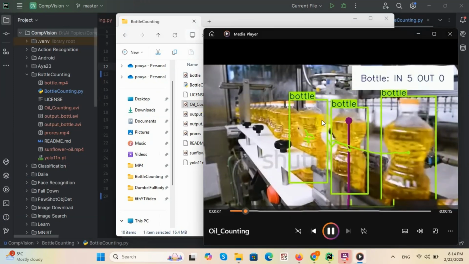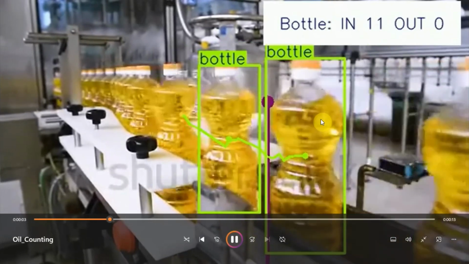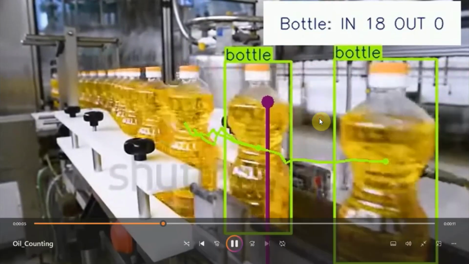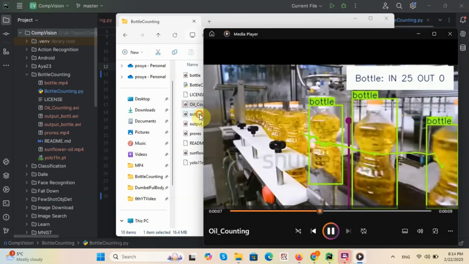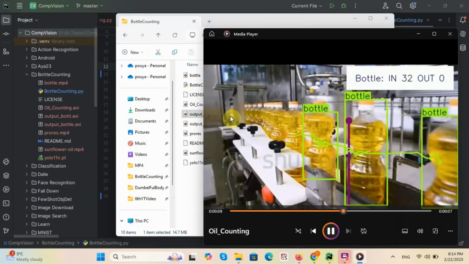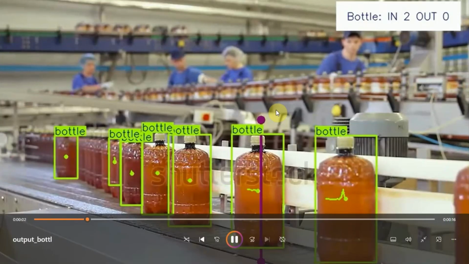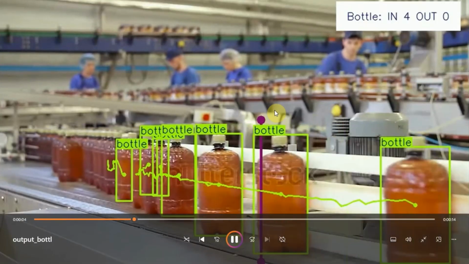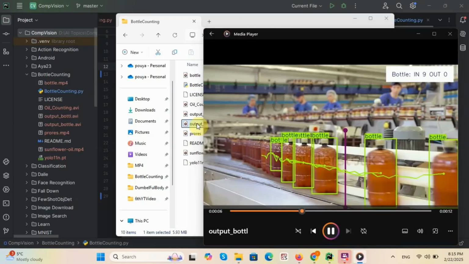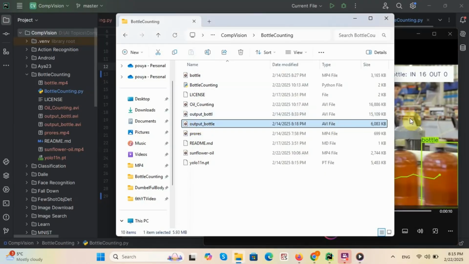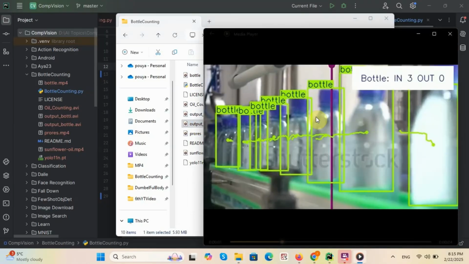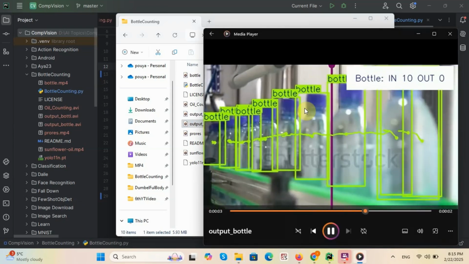The first one is counting the sunflower bottles. The next one is another kind of bottle. This is the bigger kind of bottle that is counting. And the next one is the water bottle.